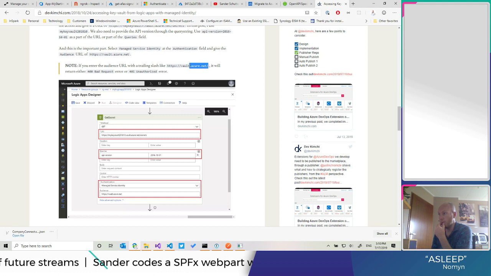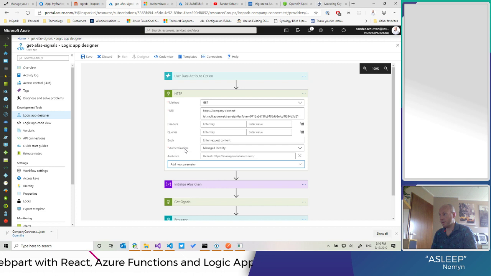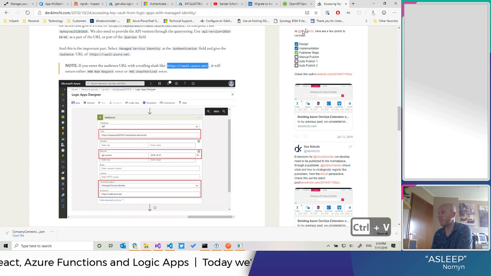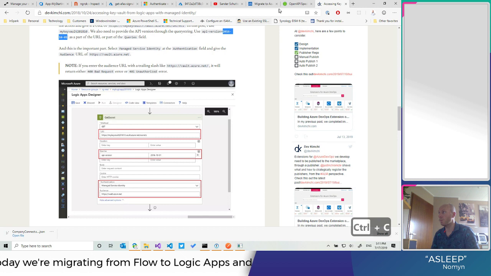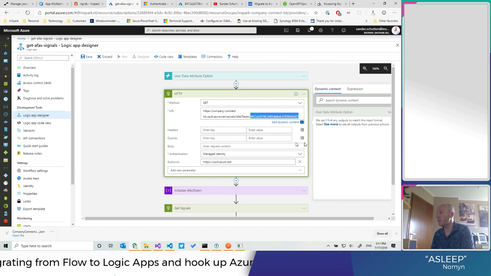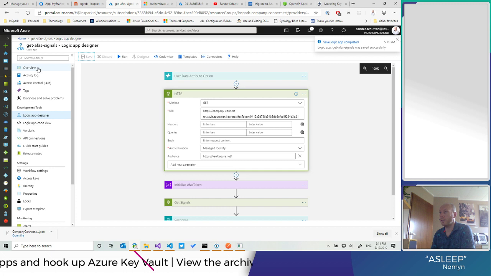So we need to set this. API version. Or did we already have it in here? Maybe this works. I don't know. Let's try it. So saved it. Now just call it.